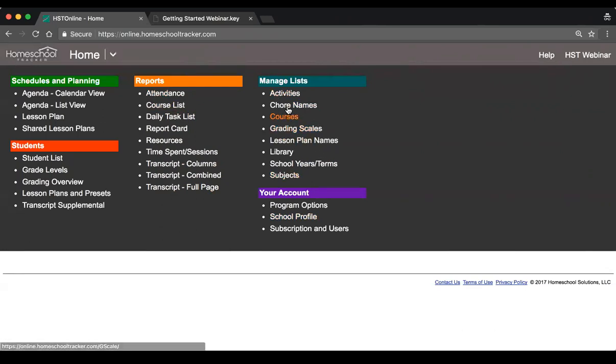So basically, each one of these items here, activities, chore names, courses, this is where you would set those up to either create new activities, edit activities, or delete activities, create a new course, edit a course, delete a course. And that's why we really call it more of a maintenance area, because you definitely need to go in there at times to create those things or edit them, but you're probably not going in and out of them on a day-to-day basis.